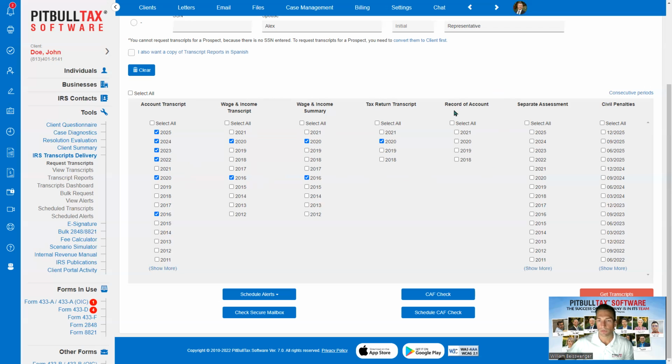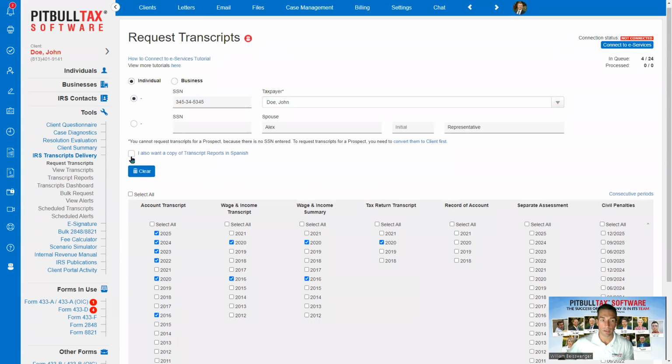You also have the option to pull a record of account transcripts, separate assessment, or civil penalties. And if you check this box here, it will also generate the analytical transcript reports in Spanish, translated to Spanish.